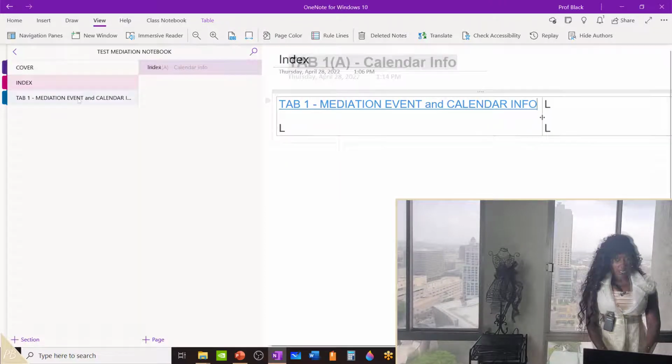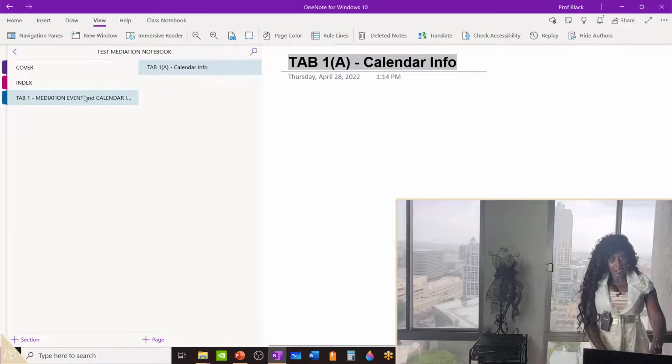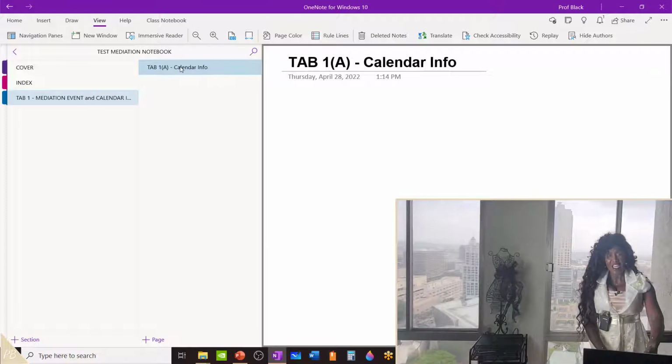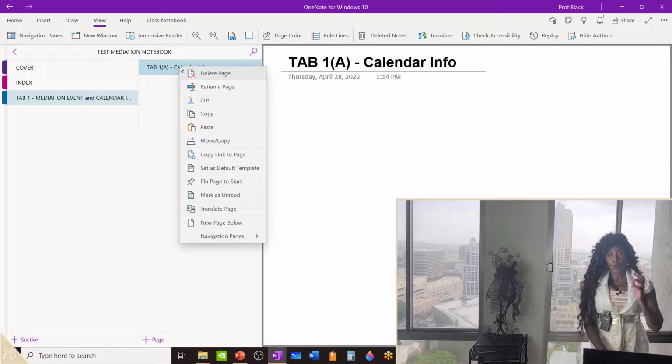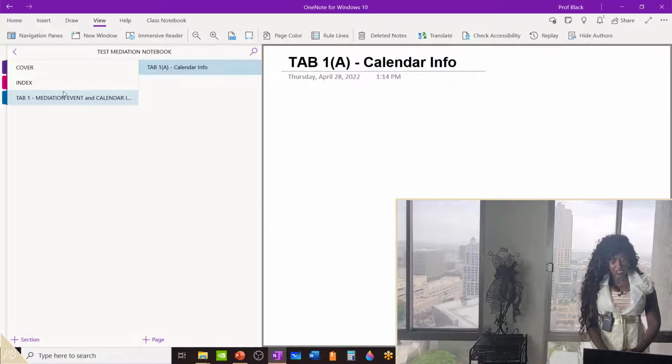All right. So now I have created a link for the section, but you also want to create a link for each page and subpage so that you can be able to go straight away to that particular place in your notebook just from going over to your index. And so you want to right click on that page or subpage, whatever the case may be. You want to click copy link. You want to go back to your index.